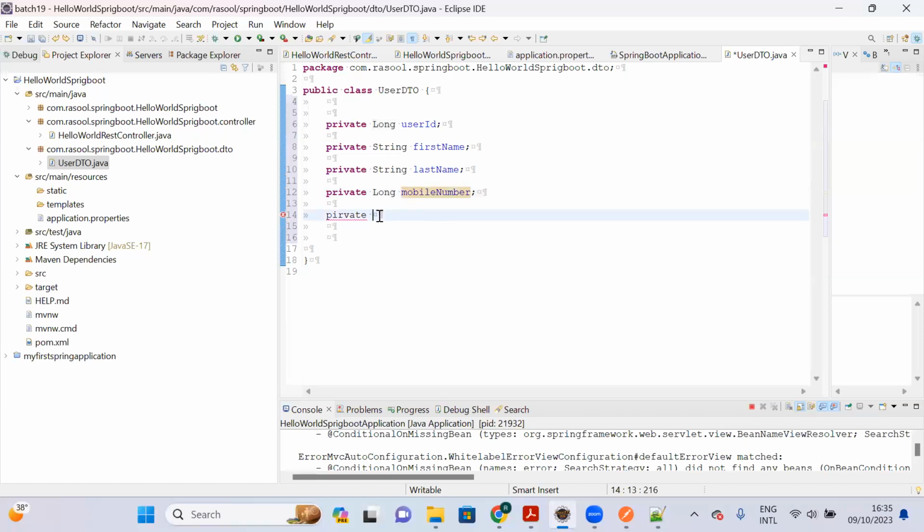So now private age, I will take integer or int. You can take int age. Private int age. Now private string city. Okay, so I took 6 properties.